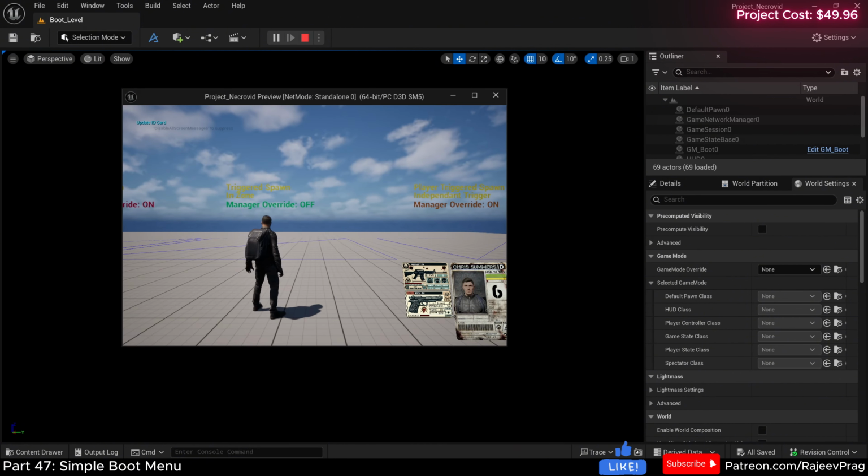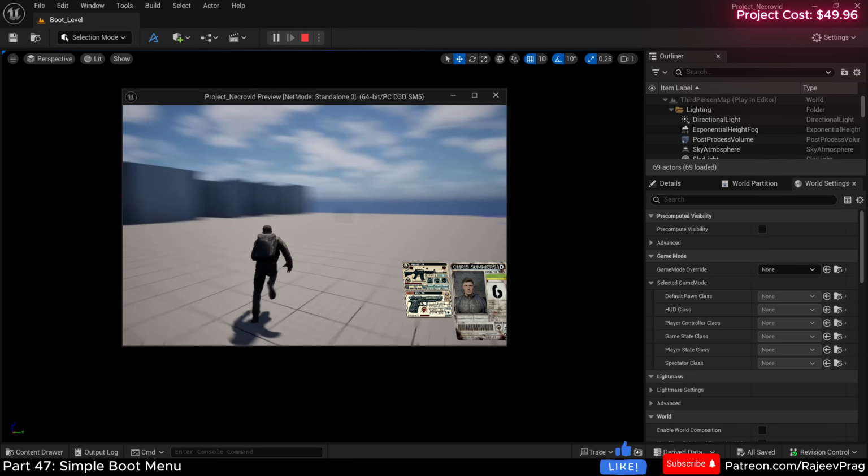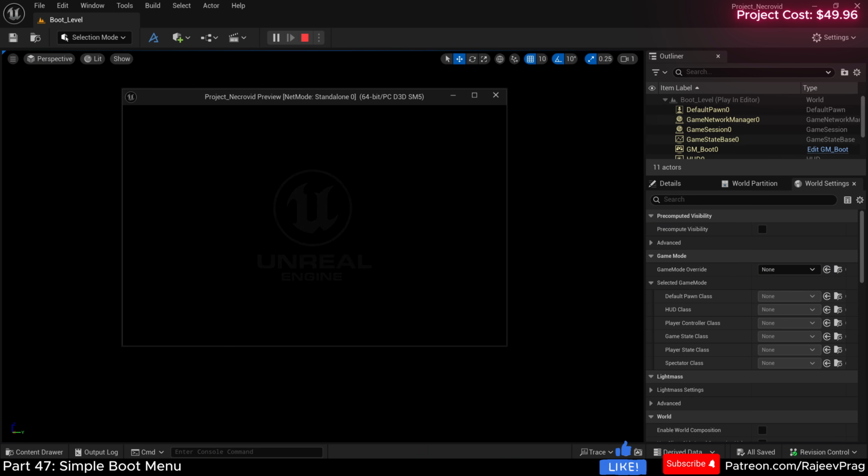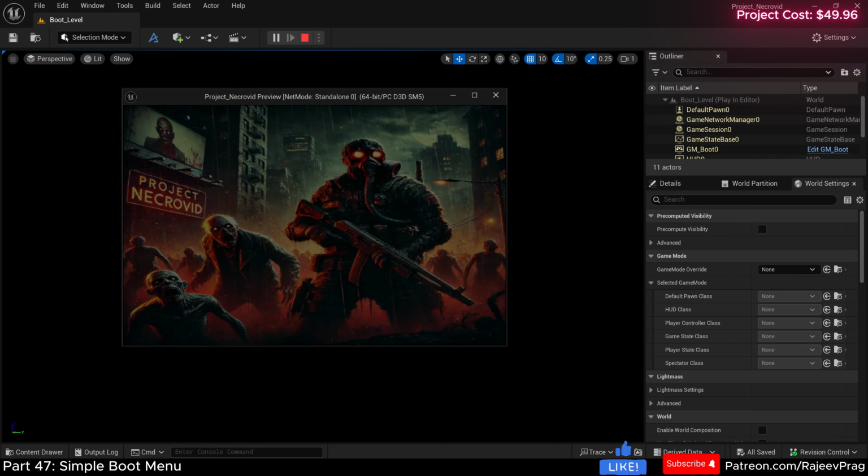But for today, I'm just going to make it a very simple boot menu and show you how to play with the animations to make it really nice. And then we're just going to play it as our boot menu when the game starts.